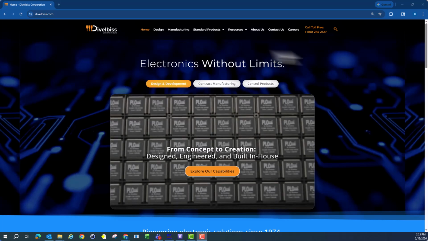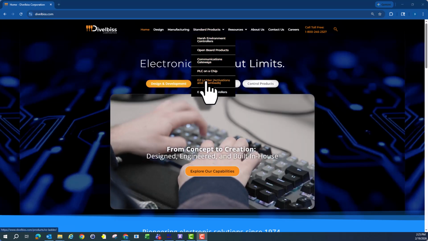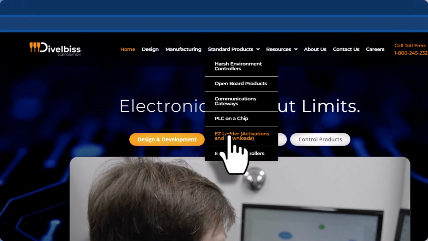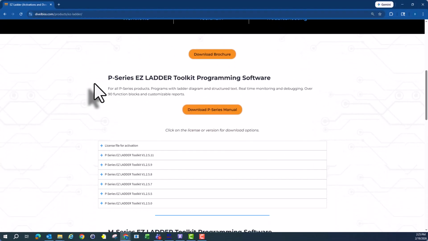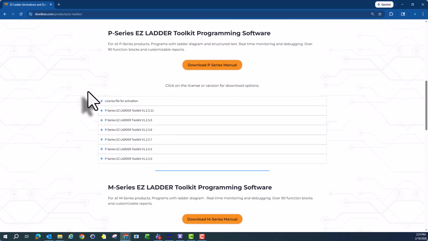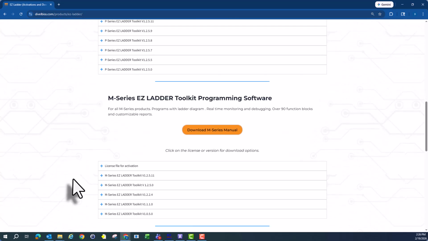Use the menu at the top and hover over Standard Products, then select EZ LADDER to open the EZ LADDER page. From this page, you will download the EZ LADDER Toolkit license file. The license file shown for the P-Series EZ LADDER Toolkit and the M-Series EZ LADDER Toolkit are the same.